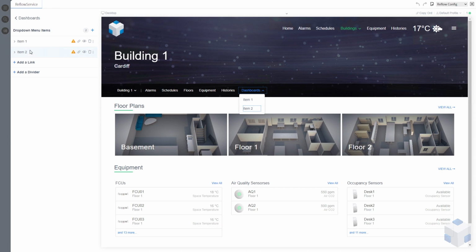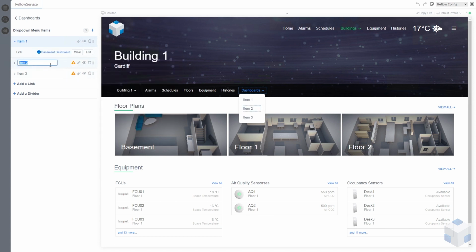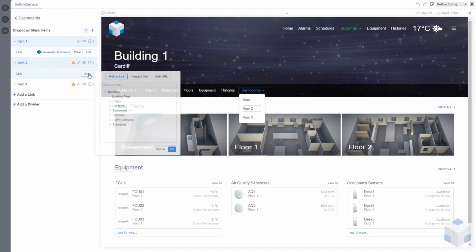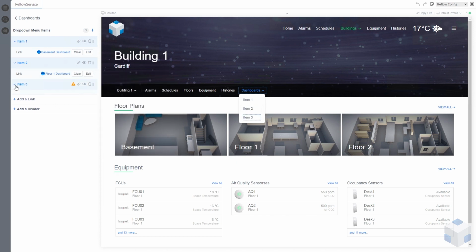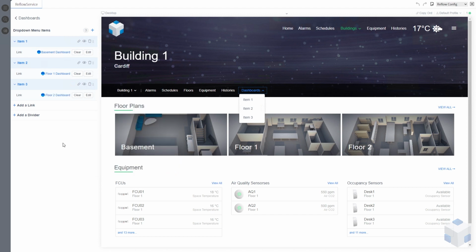I'm going to add a link. Got 2 links because I know. Oh, let's add another one. We'll just do it en masse quickly. We come into this one and we want basement first. Item 2. Pull down menu, there we go. Floor 1. And then item 3. Floor 2. There we go. And then we'll obviously name these as they are.